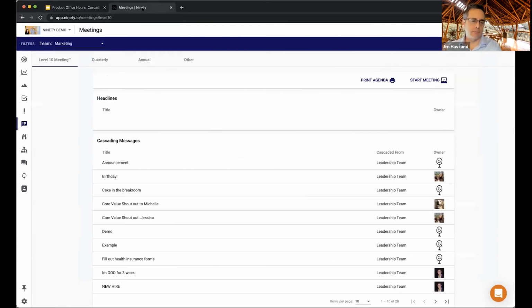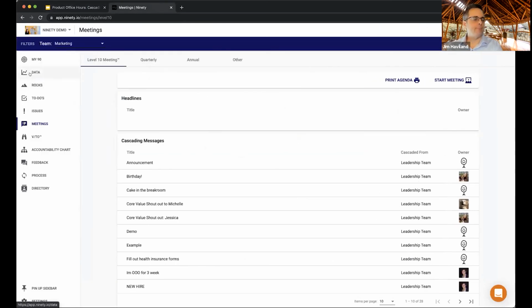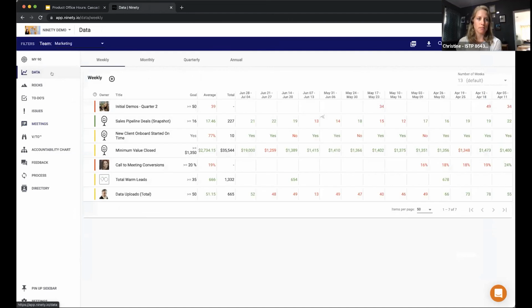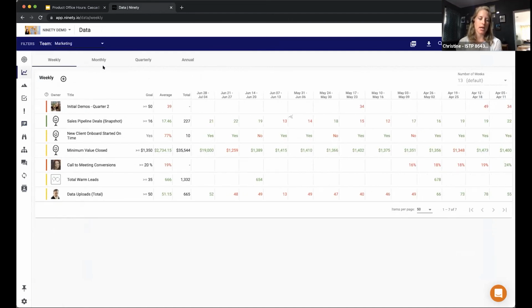It's so important. So the first thing I wanted to mention was measurables connected to the accountability chart and process connected to the accountability chart, because in that second training session where you're going over a lot of those execution items, it's really helpful to show people how things are intertwined.